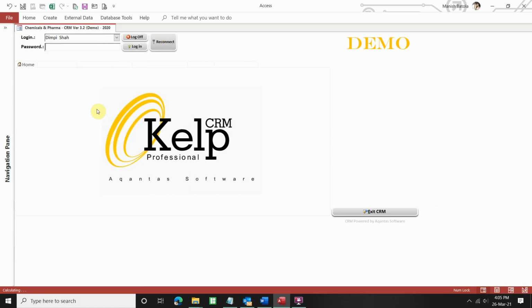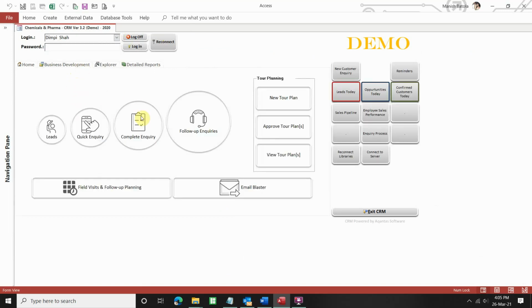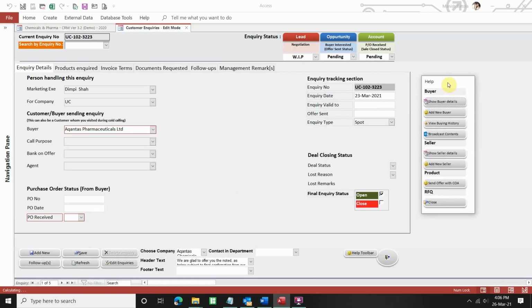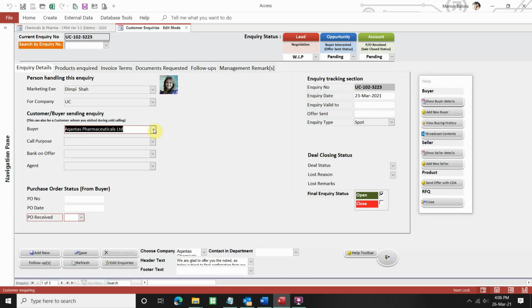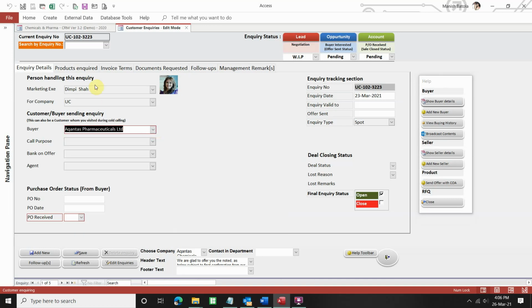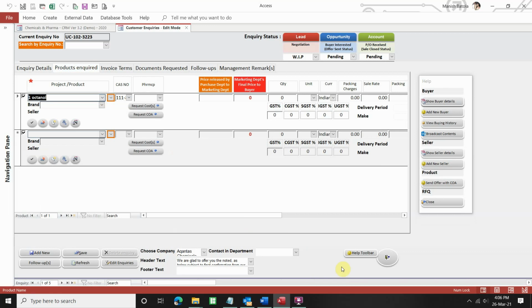Let's log in as Dimpy again, and this time when she goes to complete inquiry, inquiries come up. So you see, this time she can have access to all the customers, she can have access to all the products, but she cannot send any offer to any customer because there are some buttons which are here which have gone invisible. You see, I'll show you how they look.